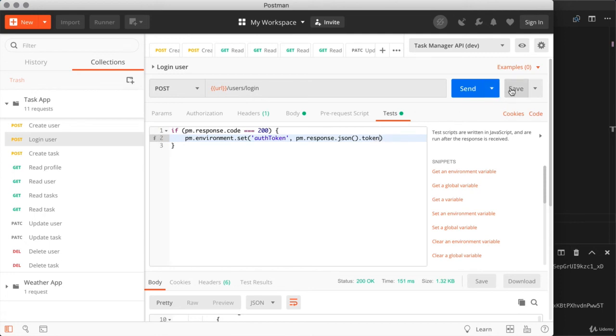Now we have a script that's going to set the authentication token automatically anytime we log in. So if our token expires, I can run login a single time, then I can go to any of the other requests to run them and make sure things are working as expected. Let's go ahead and test this out.